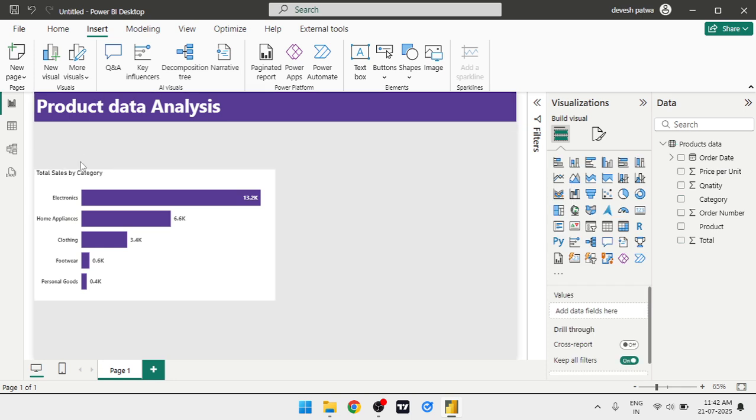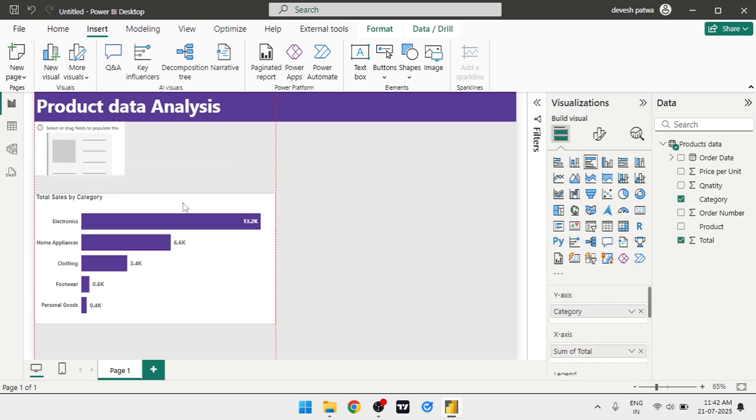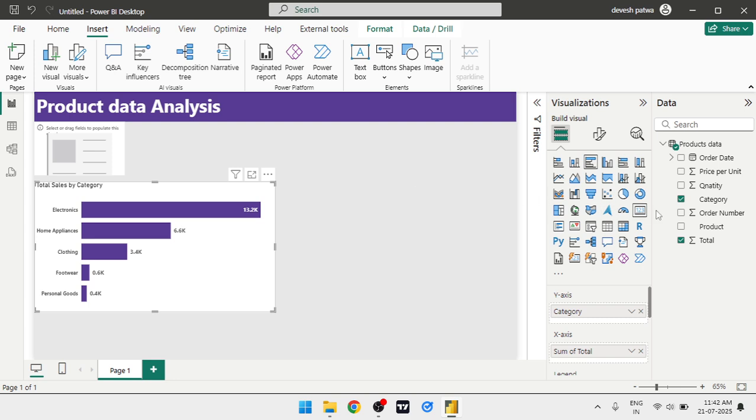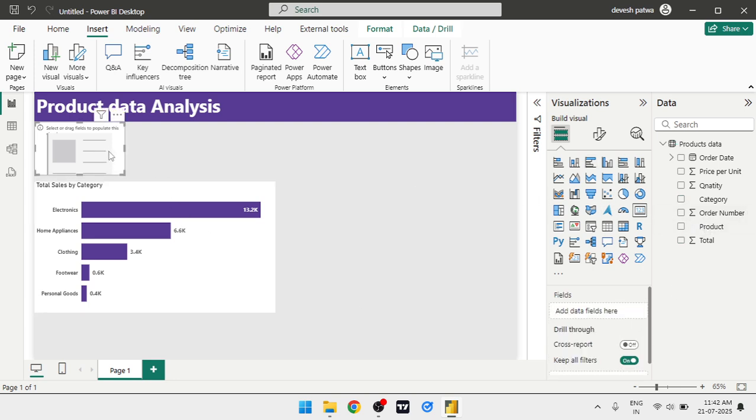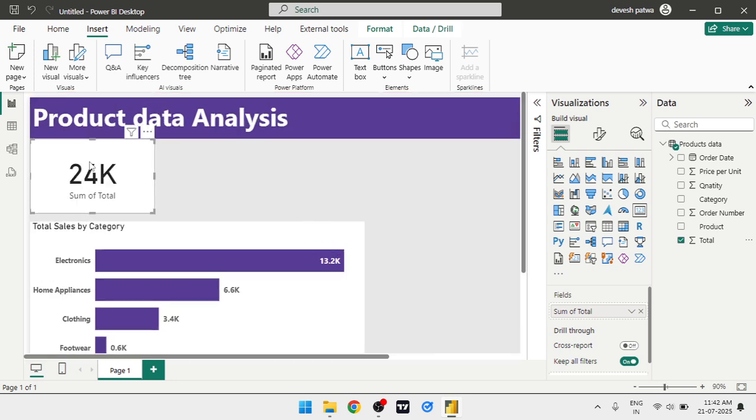Now we need to add some KPIs like total sales, total number of orders, like this. So for that we will select a card, place it on the top, and select this, bring the total into the field and drop it. This is our sum of total. This is not a proper name, we want total sales.